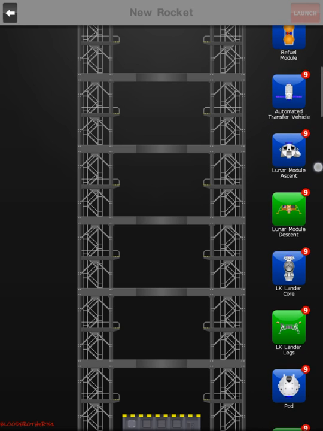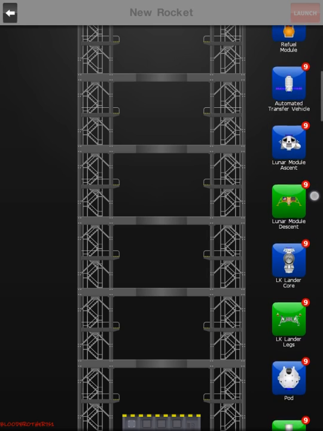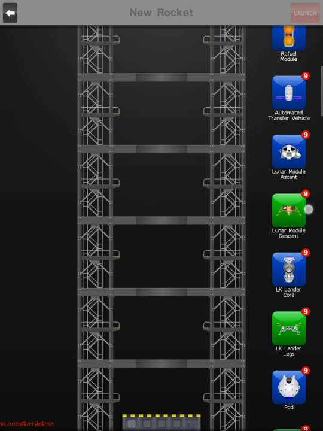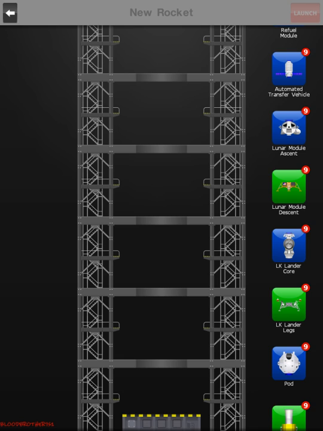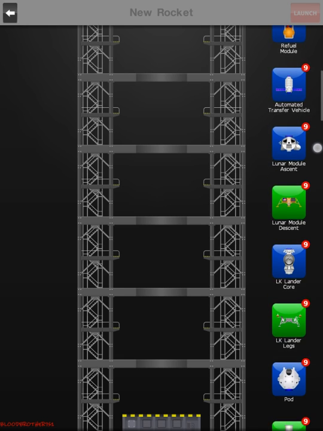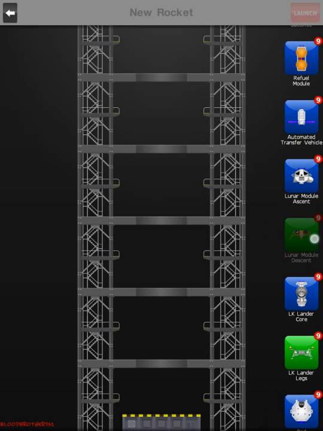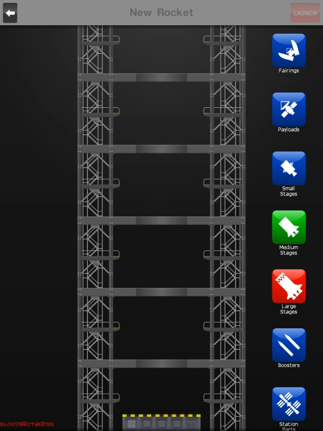And then of course you have the ascent module that goes onto the lunar module descent. As you descend, if you want to keep it on there, you can just leave it alone. If you want to ascend, with this on top of the lunar module, you just take this and plop it down on top of there. As you can see, it actually fits on. So, let's get started by making, of course, a medium rocket.